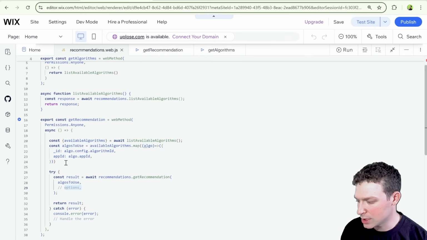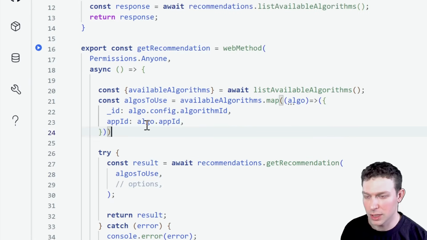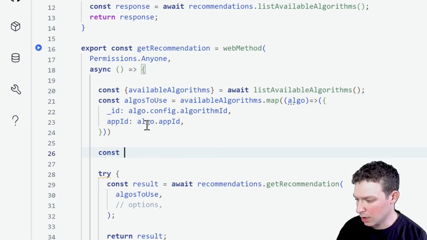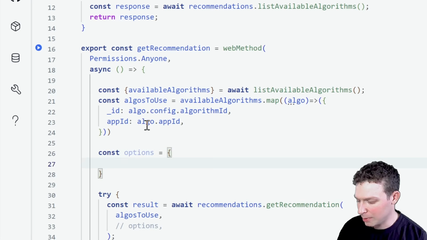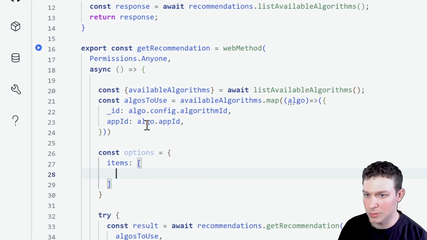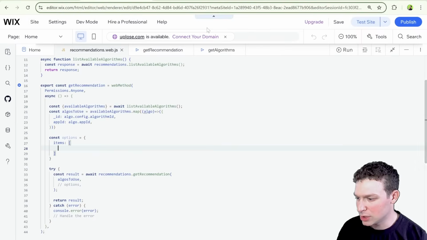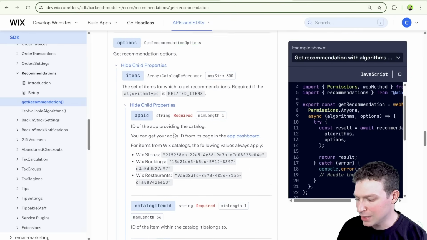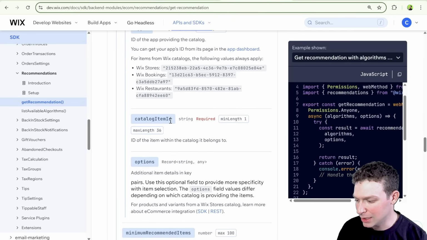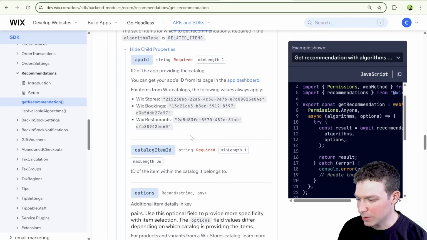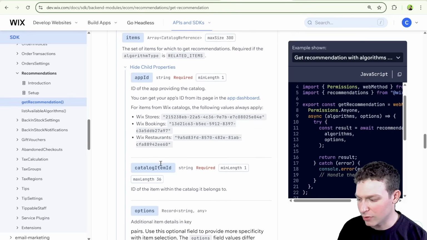So what I'm going to do here is, after our definition of the algorithms, I'll say here const options equals to, and I'll open that up, and here I'm going to have the items. And this is again going to be an array. And inside of these items, what we need to do is we need to have our app ID, and we need to have catalog item ID. There are additional options here, but that's not required. So I'm going to leave that out for now.